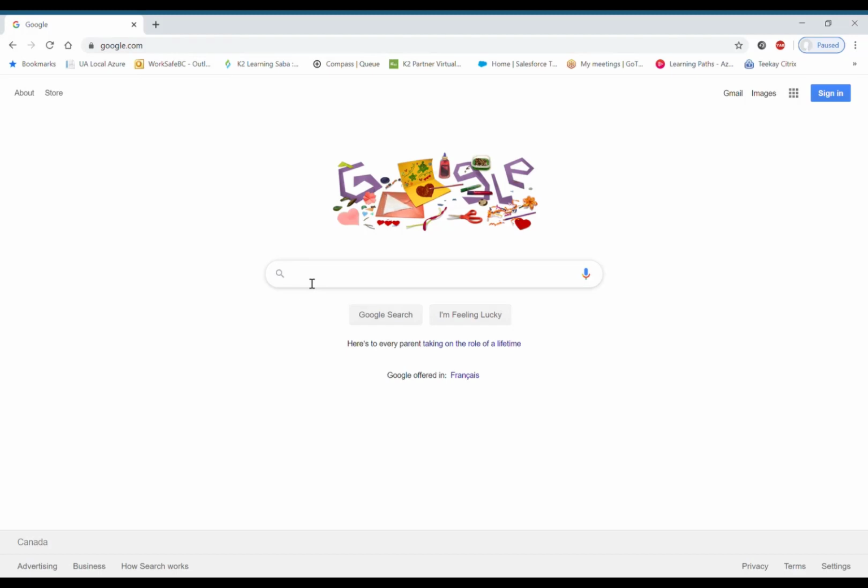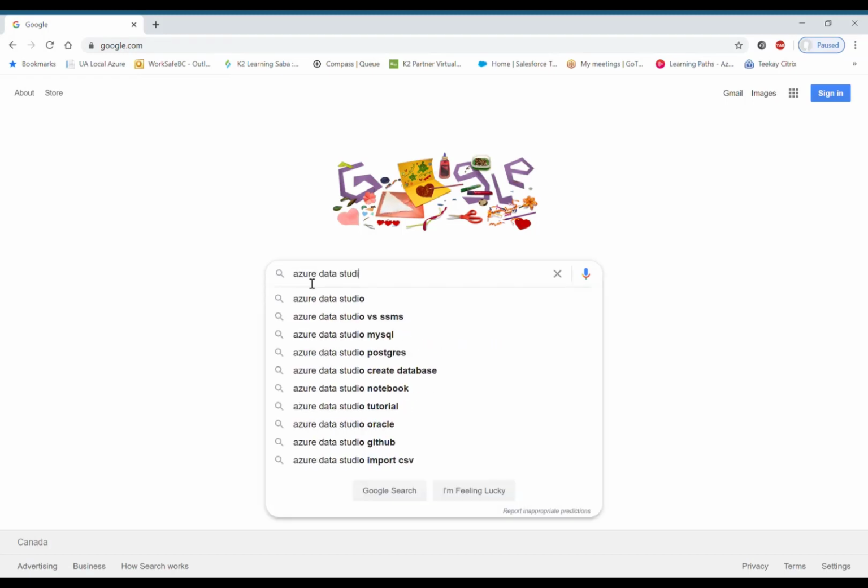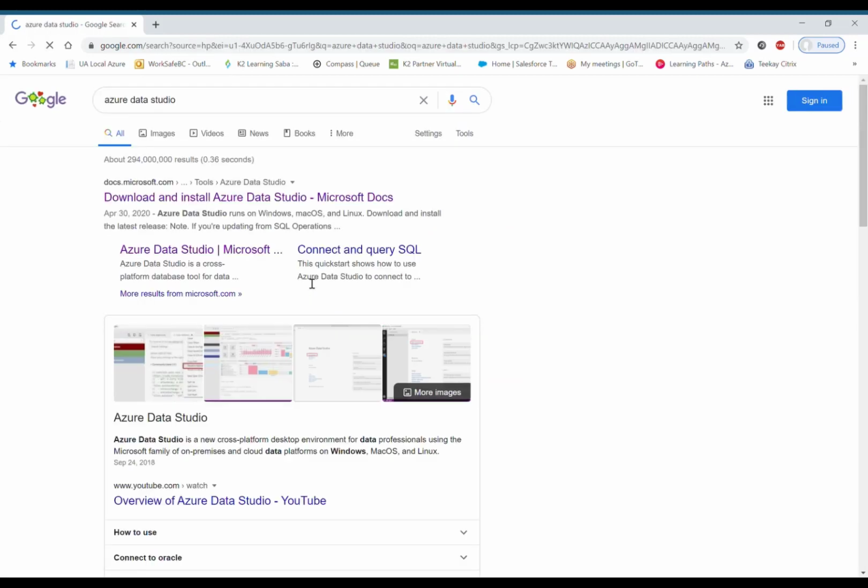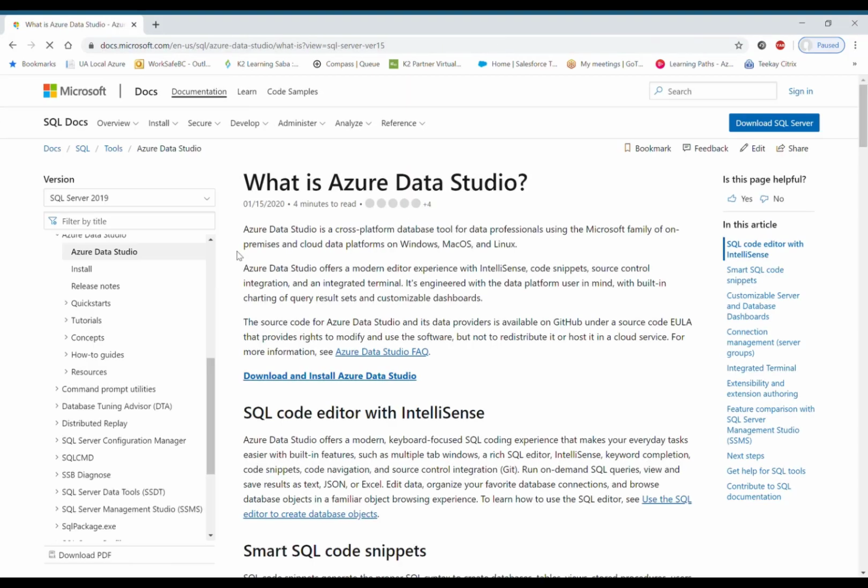Before we can really start working with that, we need to download it and install it on our local system. So if you have a Google Chrome browser, you can search for Azure Data Studio, and one of the first links that you'll get is for the download of Azure Data Studio. But before that, you can just click on the Azure Data Studio Microsoft main page, which gives you some more insight about Azure Data Studio.